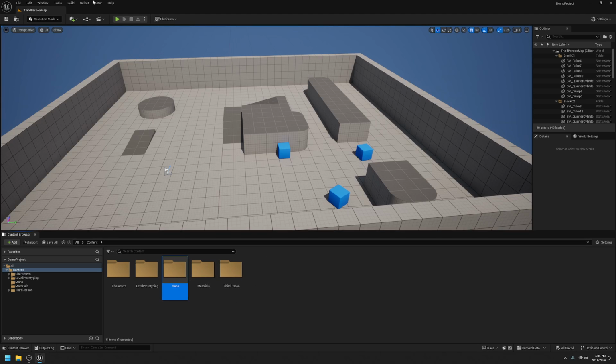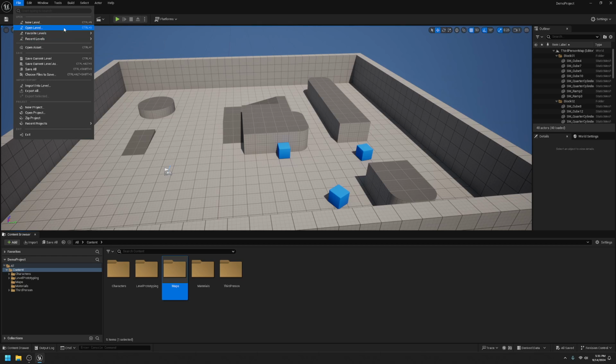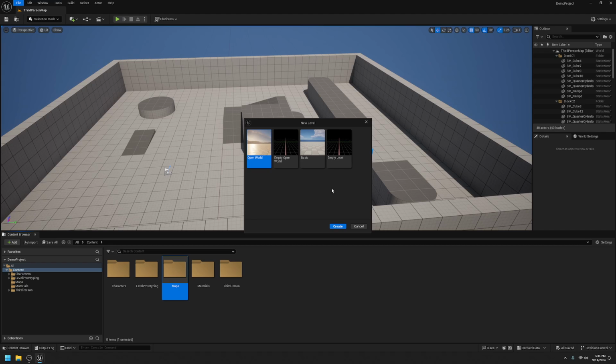so that we'll be able to save our new map into there right away. So I'm going to go to File, New Level, and we're going to choose the basic level, not the open world. That's not what we're doing. We just want this basic one. And we're going to hit Create.